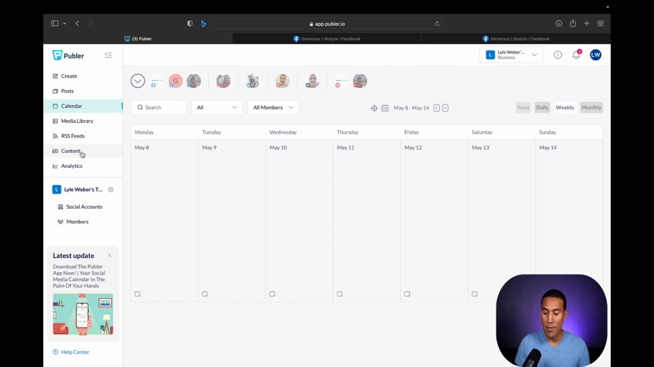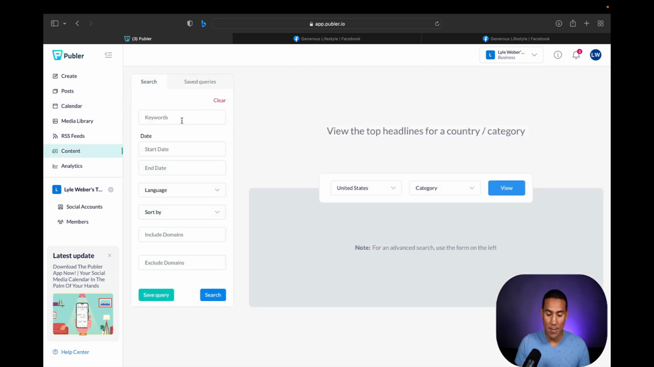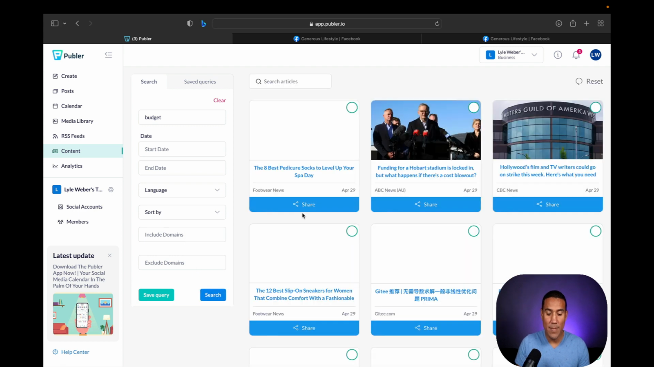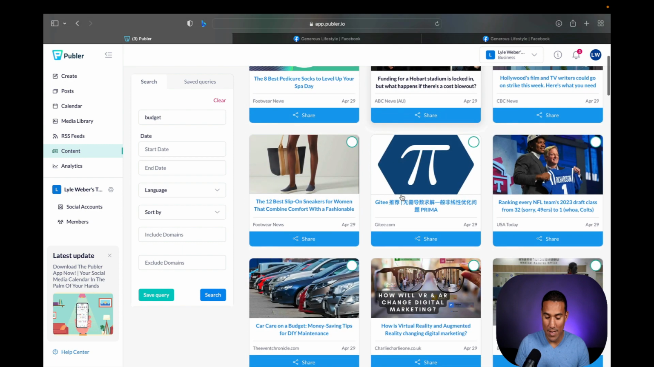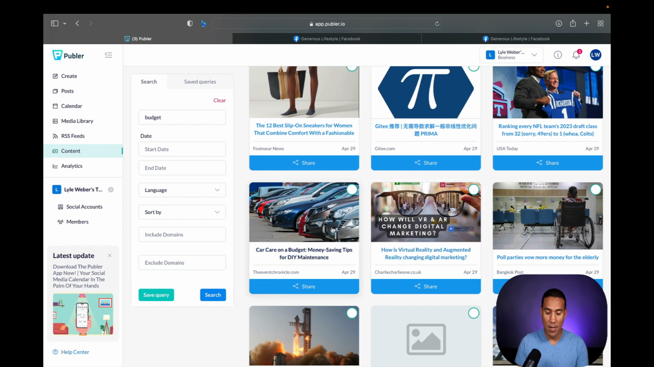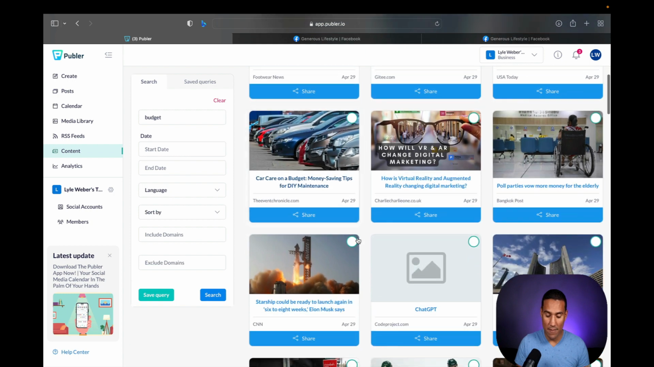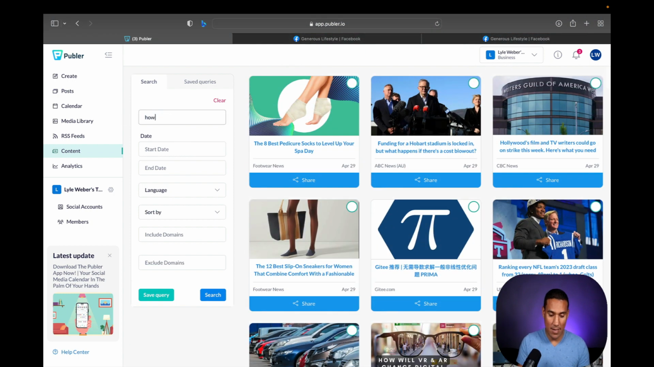Okay, the next thing I want to point out to you guys over here real quick is the content curation area. I can choose the country that I find myself in, category, let's say business, and let's type in the word budget. Click search. And so this is going to pull up, again, you just got to identify to see if these things make sense. Sometimes it will give you the right information. Obviously, I typed in one keyword over here, so I needed to be a bit more specific. So let's say how to budget.